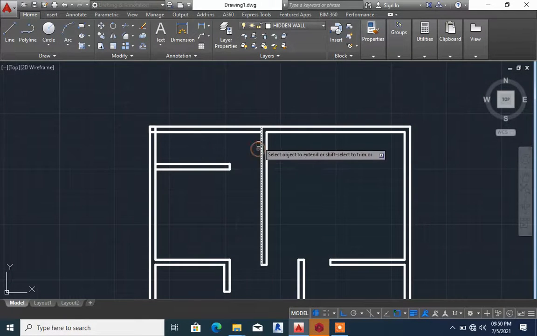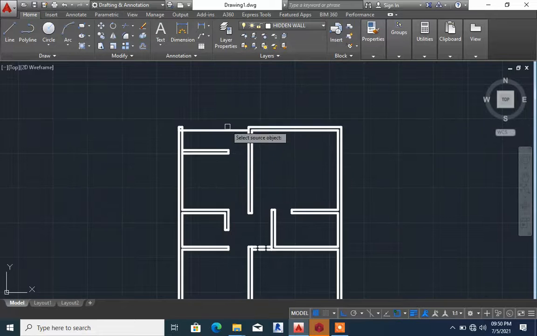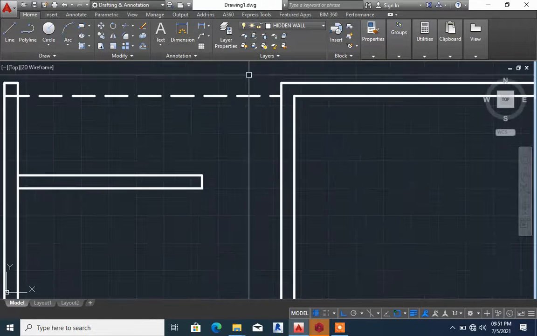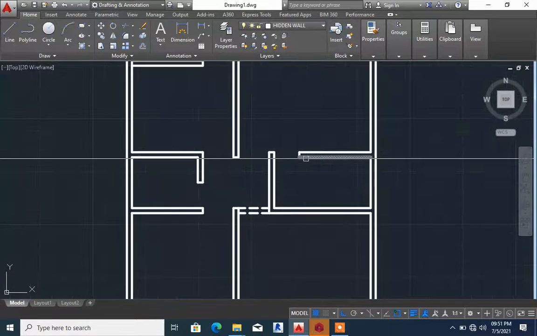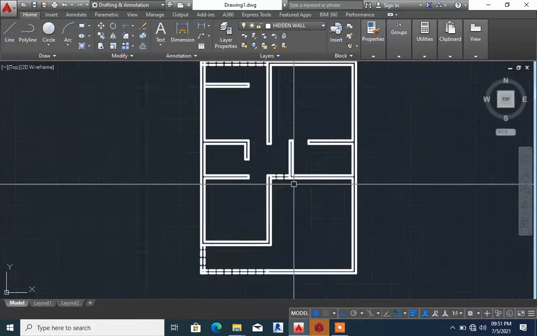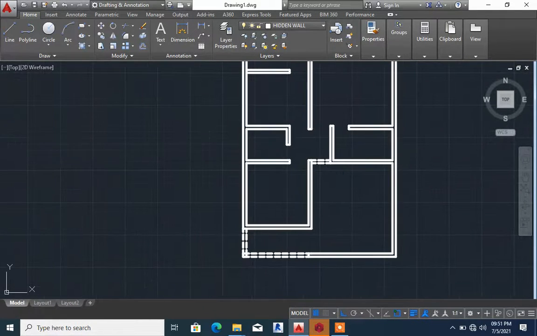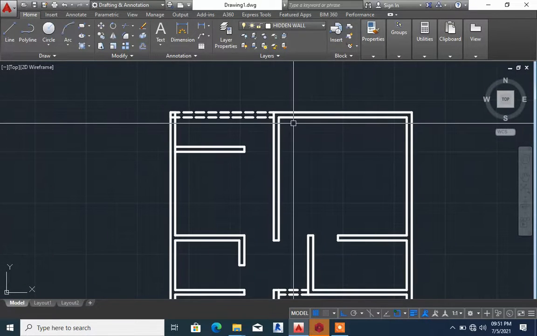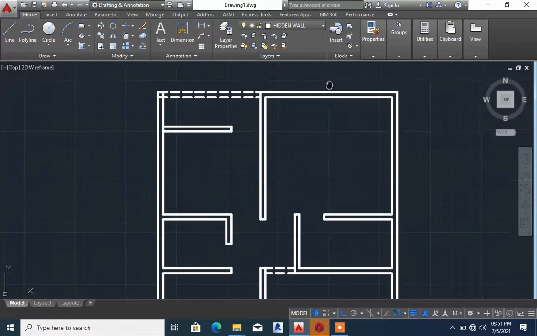Extend, TR. You can just match this with this, then offset 150. So I think we are good to go. Next thing is to make our windows.